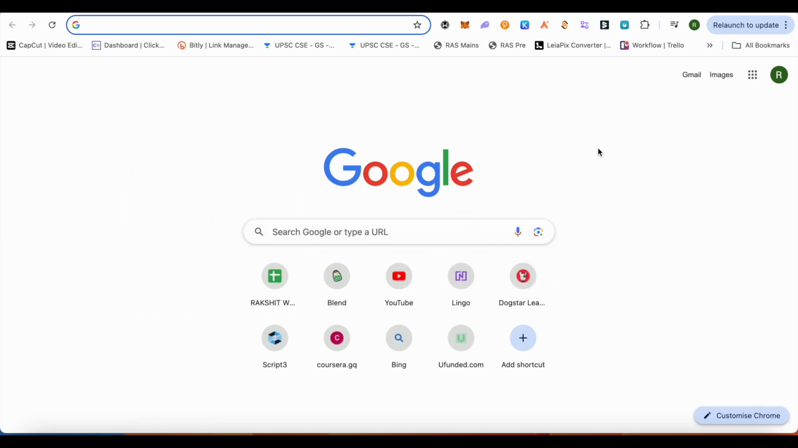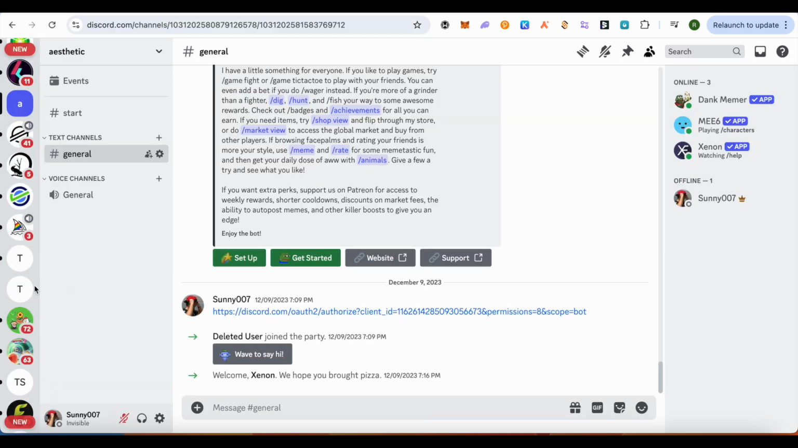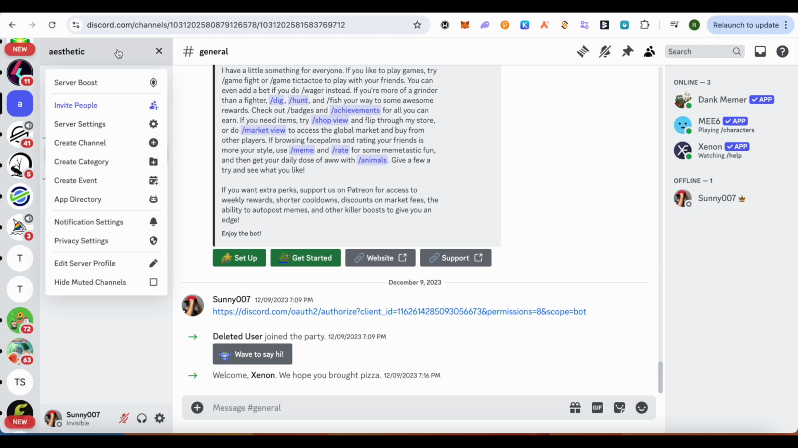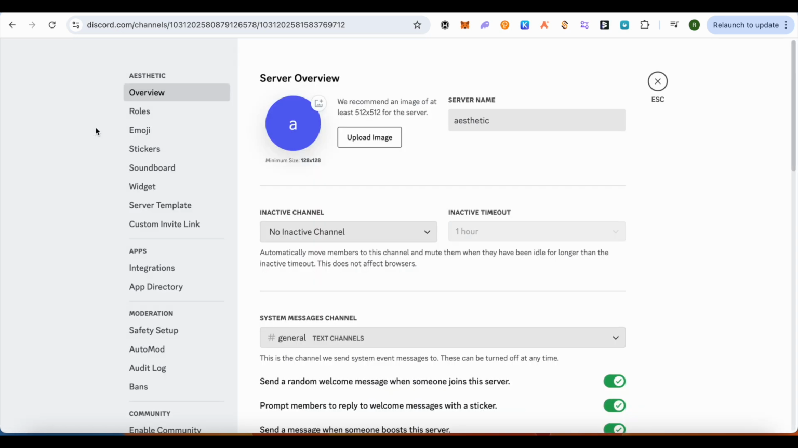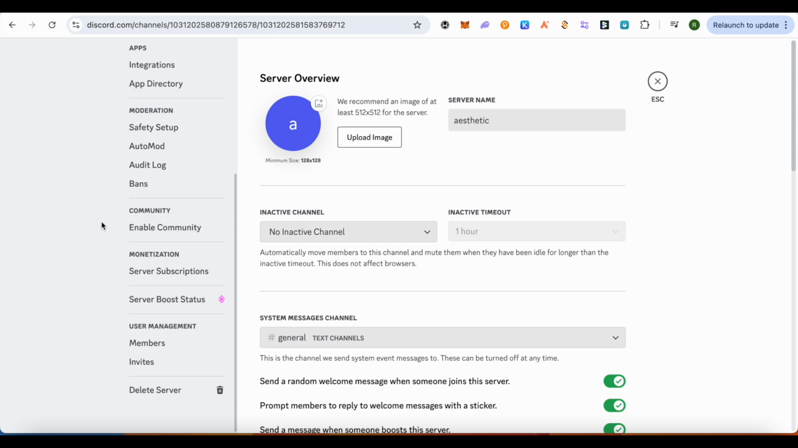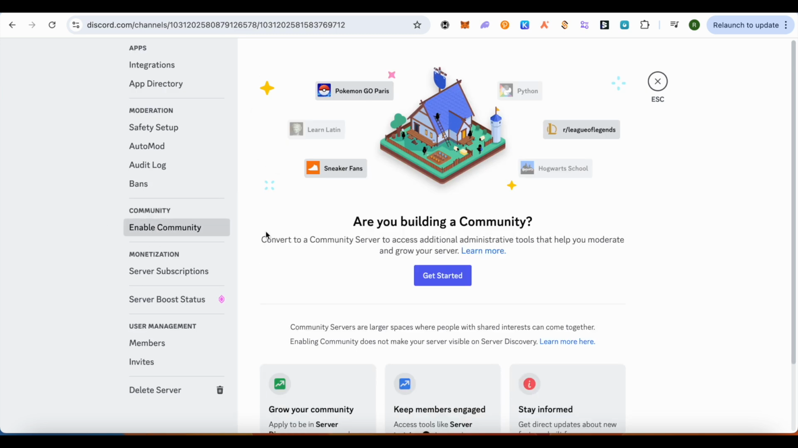Let's see how we can do it. For this, just simply open up your Discord, then create a server on Discord. After creating any server, click on the option over here and go to the server settings. And under these settings, you would be able to find this option of enable community.